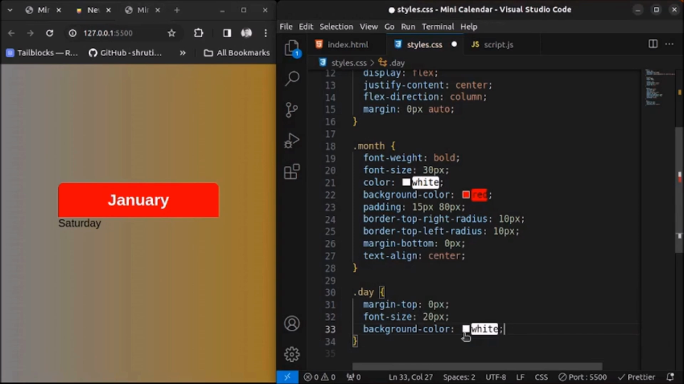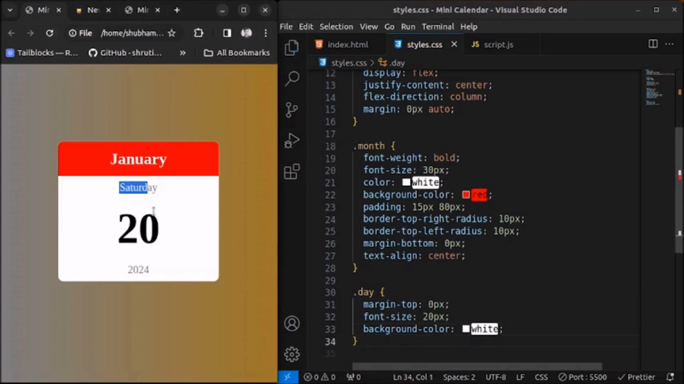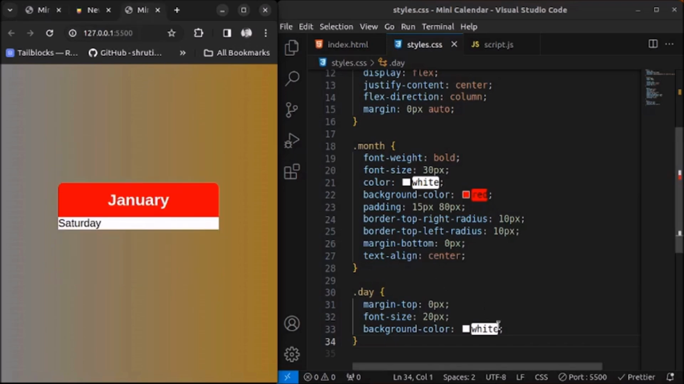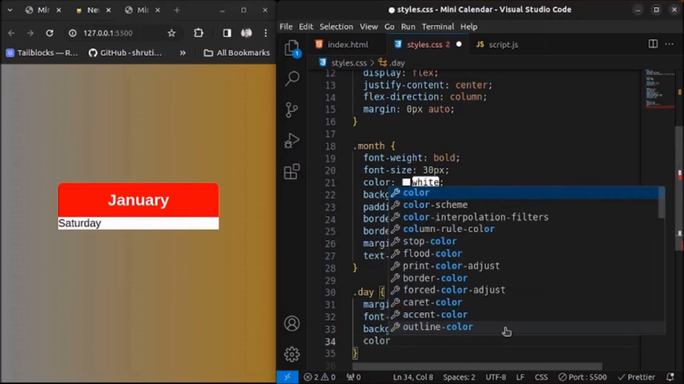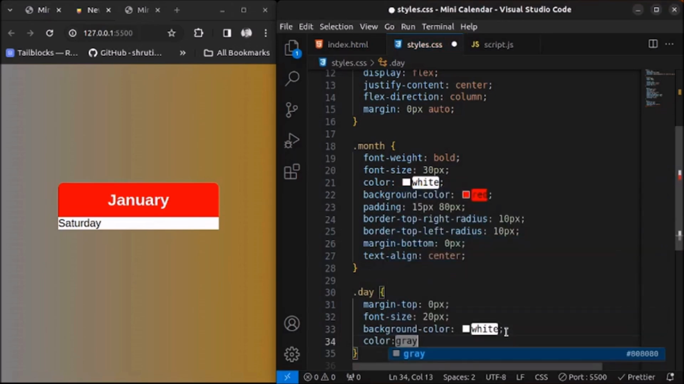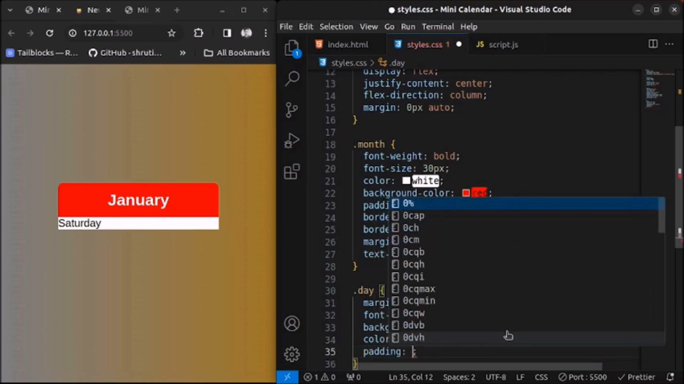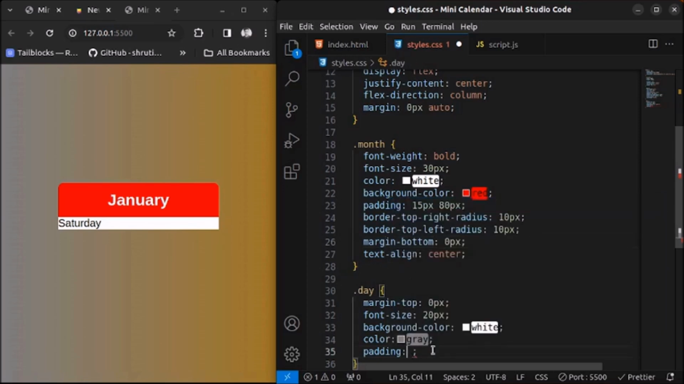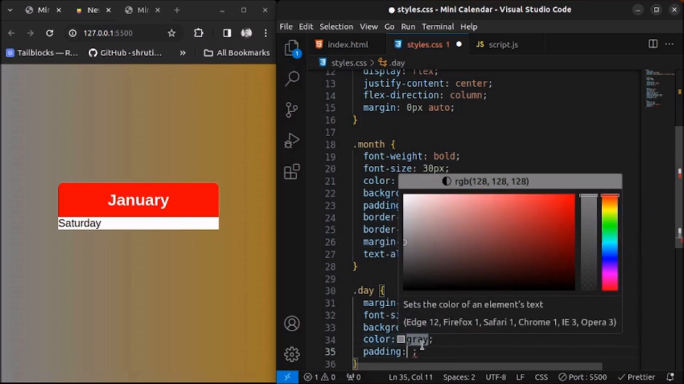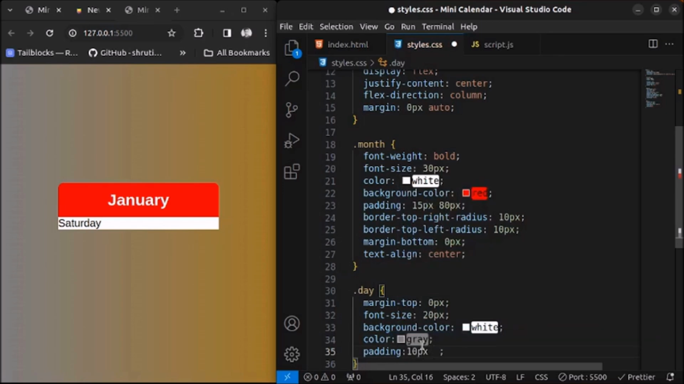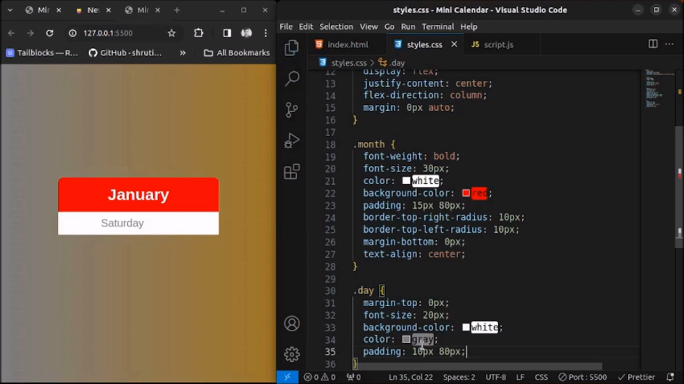Now after setting, we have to give the color of the text. Here you can see the color is gray, so let's set the color to gray. Now we will give the padding. Again, I think I require around the same padding, 10 pixels from the top and bottom, and I will require around 80 pixels from left and right. Let me save it. You can see it is moved.